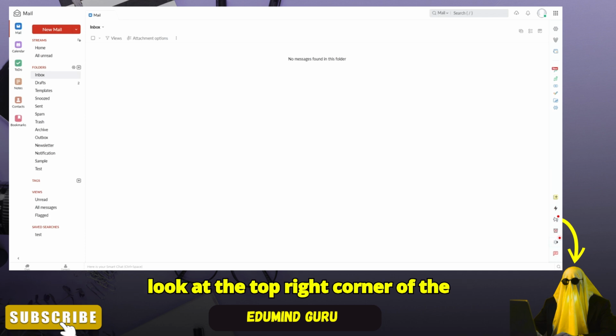account. Once you're logged in, take a look at the top right corner of the screen where your profile icon is located. Go ahead and click on your profile icon. This is your gateway to personalizing your account.